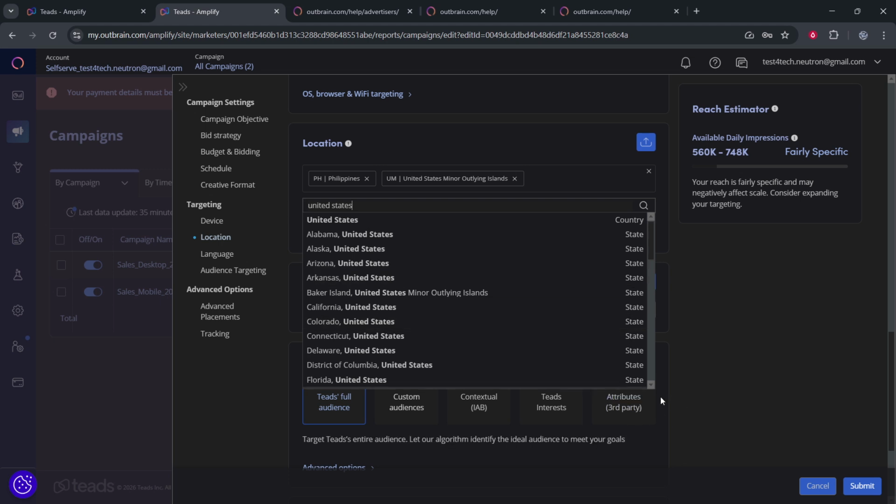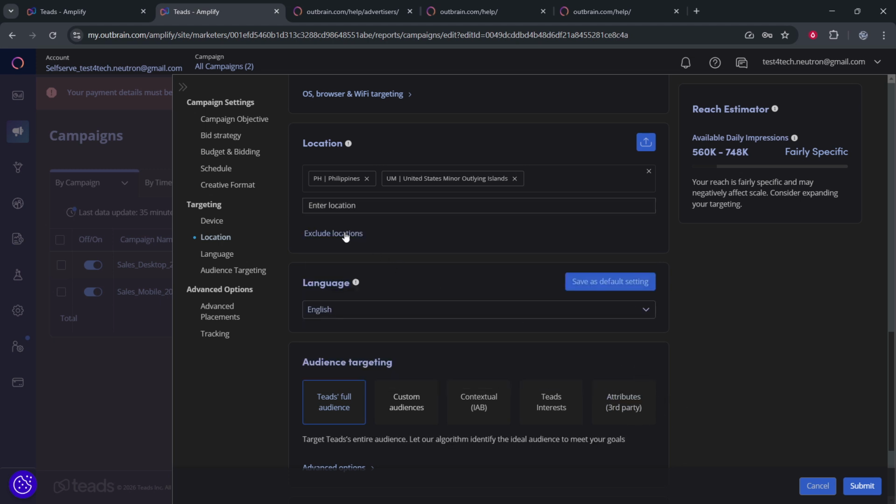After selecting the country, you should see it appear in your included locations list. If you plan to target multiple countries, repeat this process and add each one. If your goal is to focus on a single country, make sure only that country is listed so your targeting is precise and your budget stays concentrated.